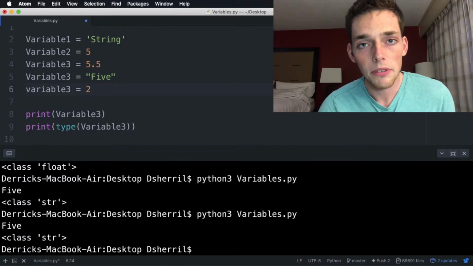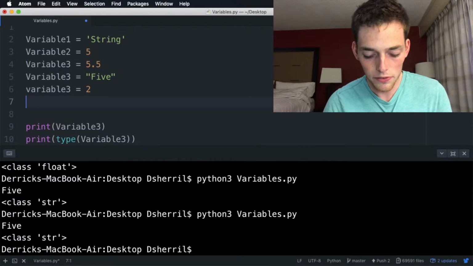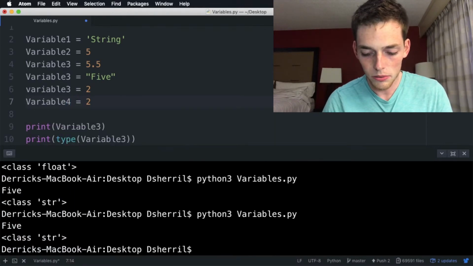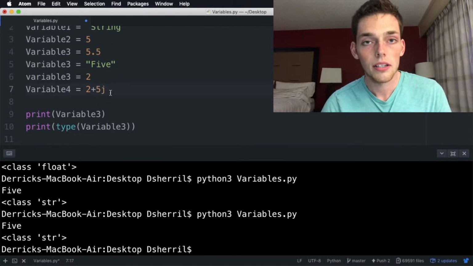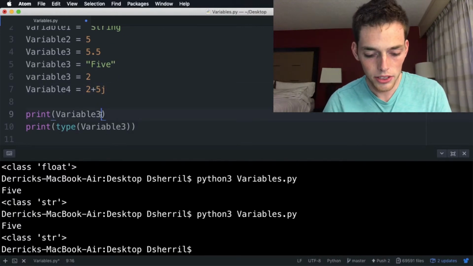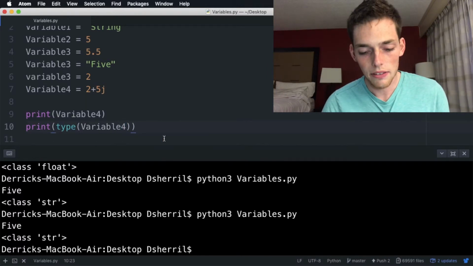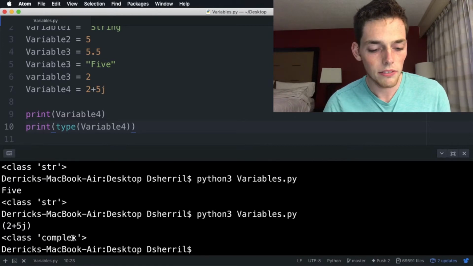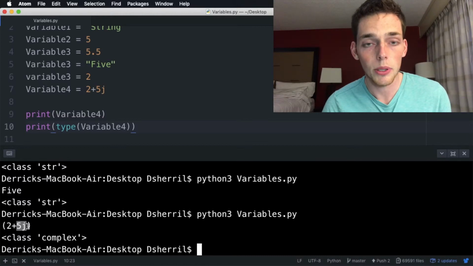Let's look at one more type of data. We can also have a complex variable. So let's say variable4 is equal to 2 plus 5j. Go ahead and drop down and change the two functions, so variable4, and then the same here. Save the file and then execute it again. We see that we're given the class of complex. Complex data types represent a real number here and then an imaginary number with a j component.